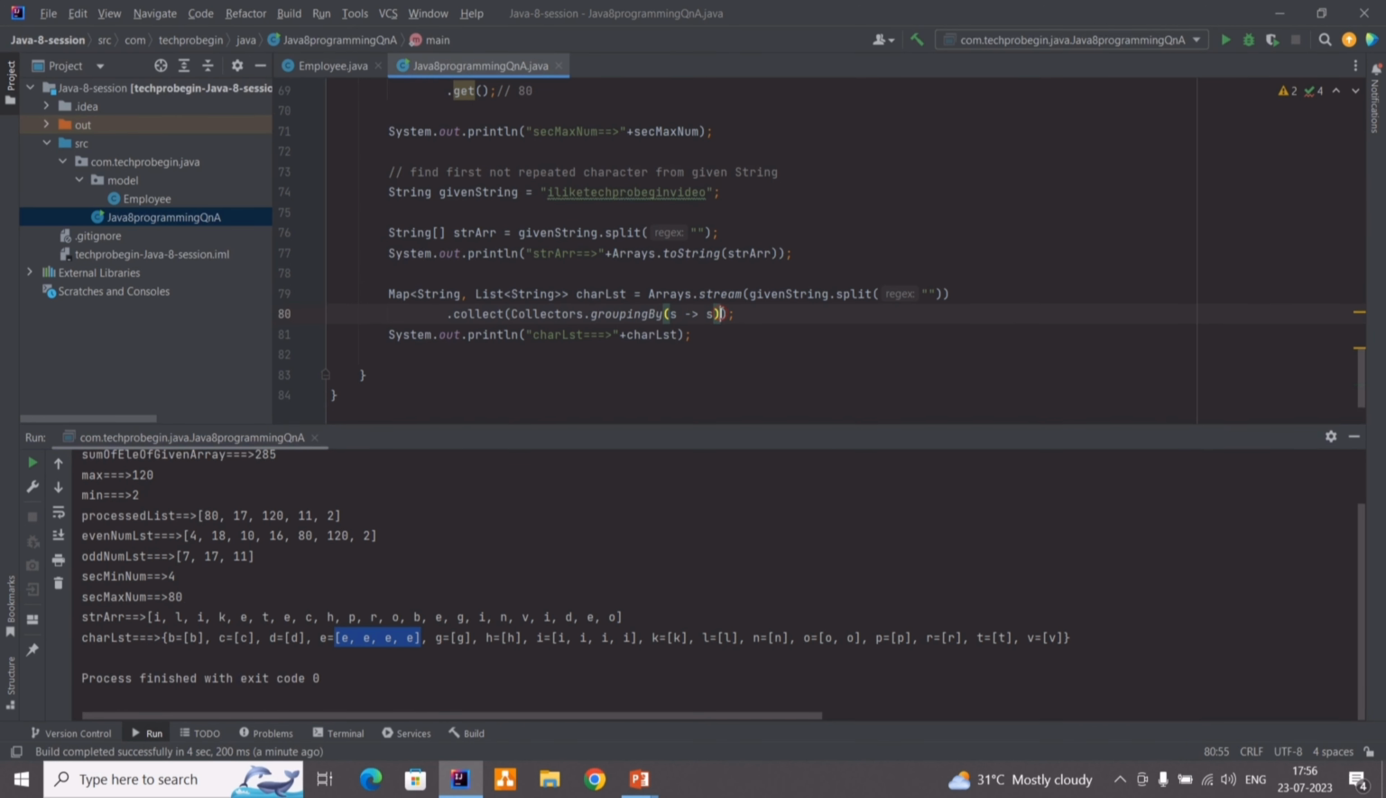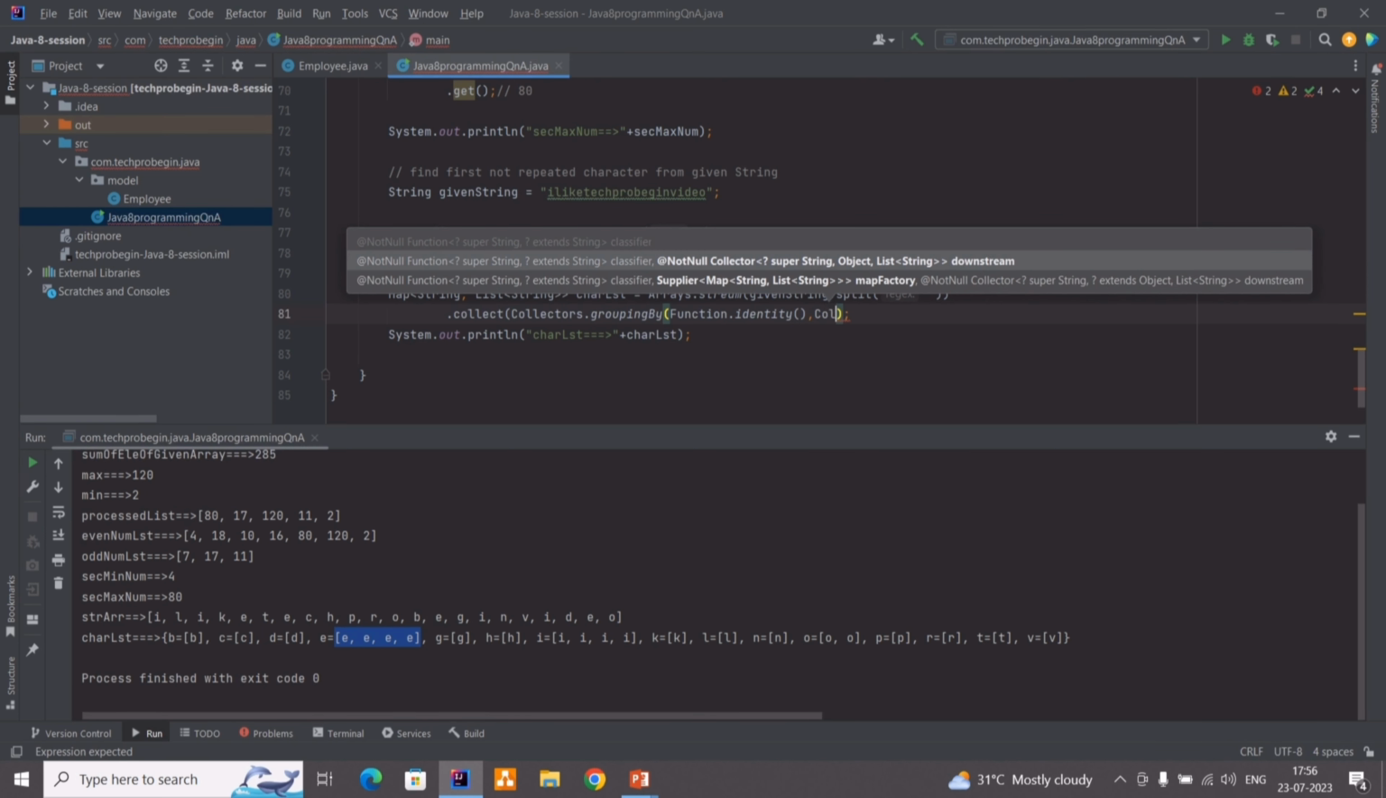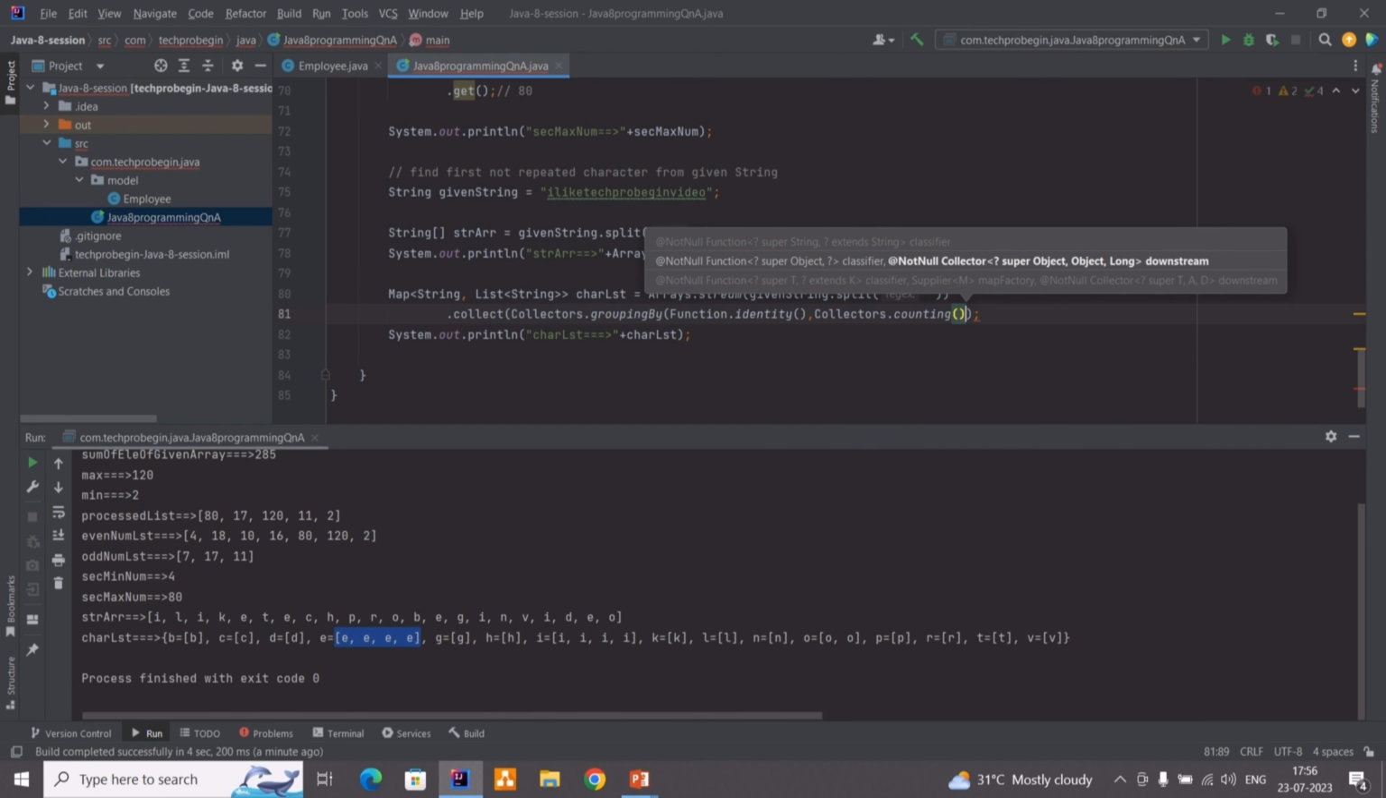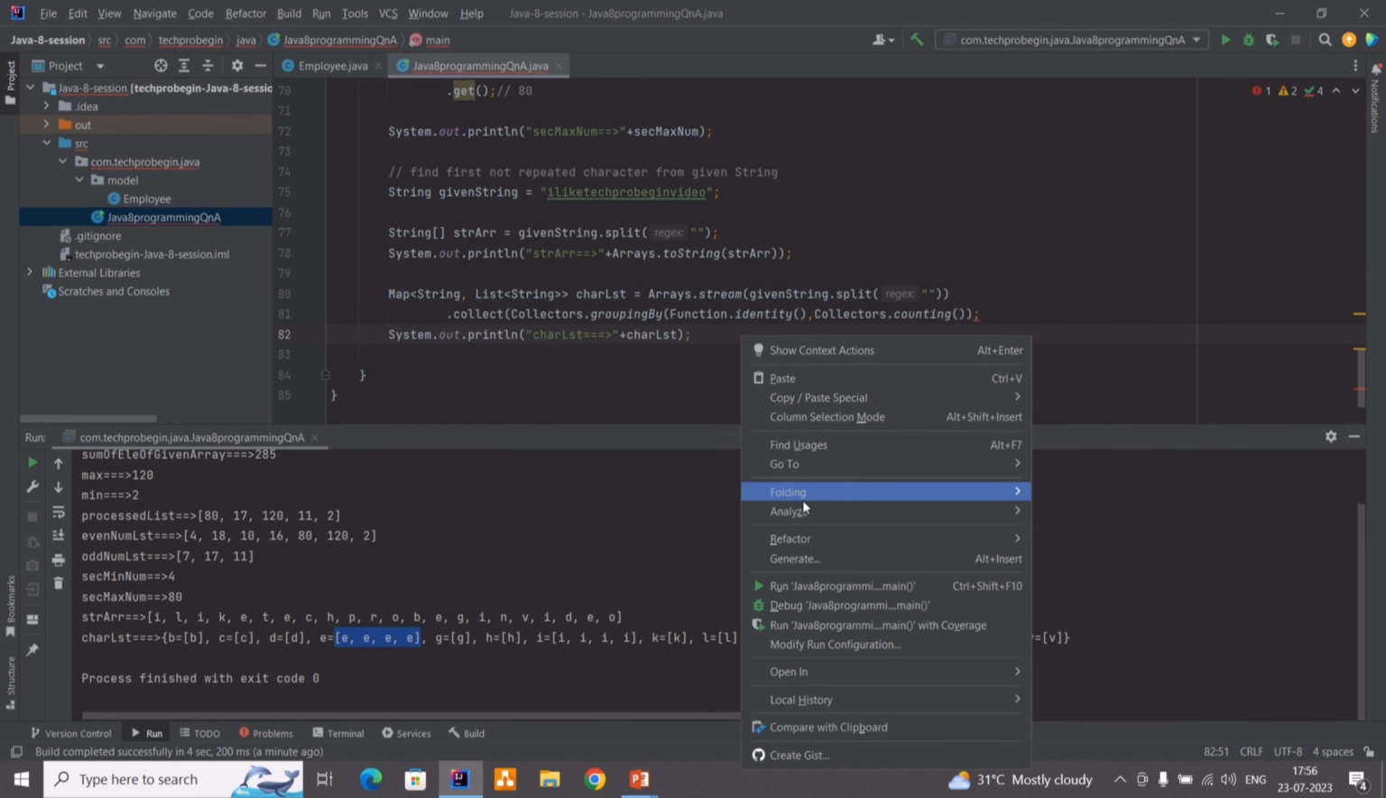So we got the expected Function.identity here. Function.identity means the identity of each character of the given stream. Okay, so here we need to use Collectors.counting. Yeah, Collectors.counting. Let me print this.